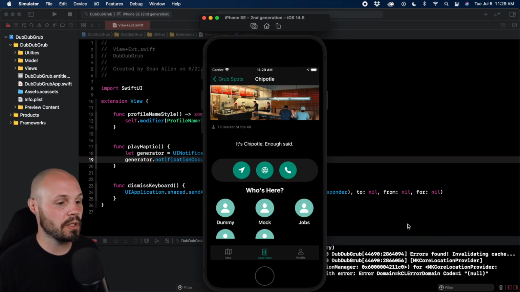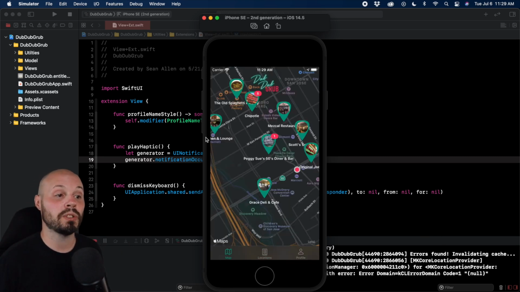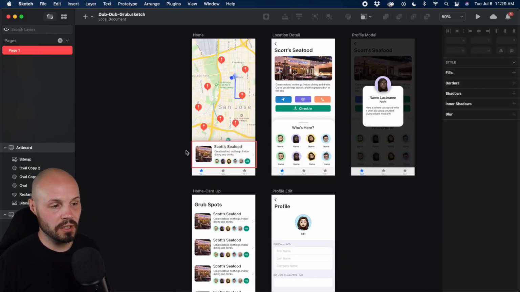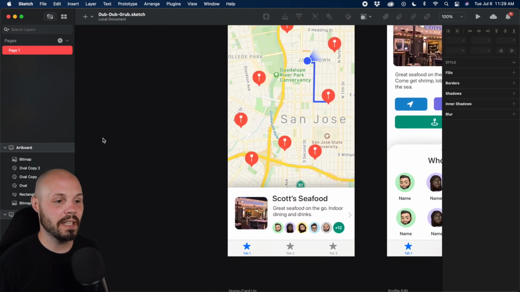And there's also a reason why our map view is the whole screen. If I go to my original designs here in Sketch, you'll notice I had this card. I'll zoom in a little bit. I originally had the idea for like a card.